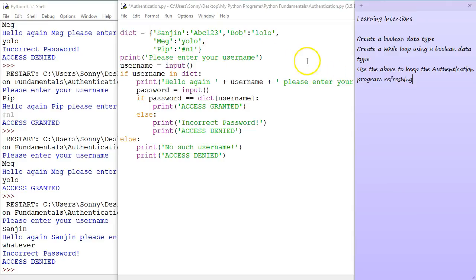Hello and welcome. In this tutorial, we are going to be creating a Boolean data type, and then we're going to be creating a while loop that uses this Boolean data type. We're going to then implement these two new elements into the authentication program to keep it from basically shutting down, to keep it refreshing until somebody eventually logs into the system.